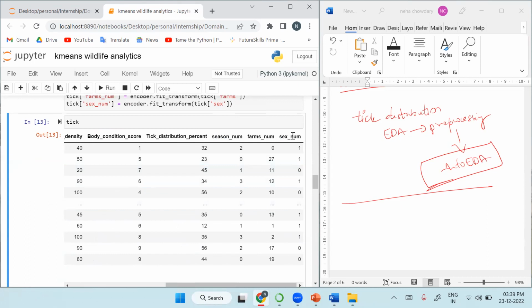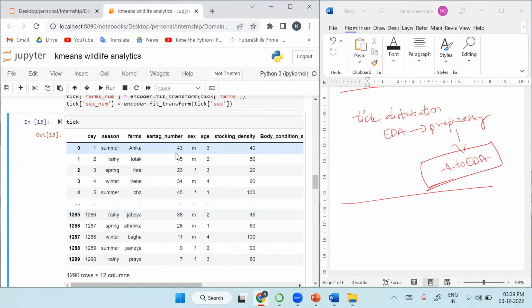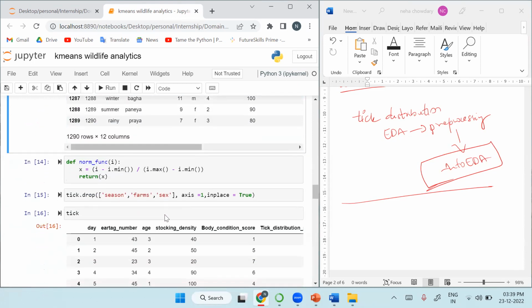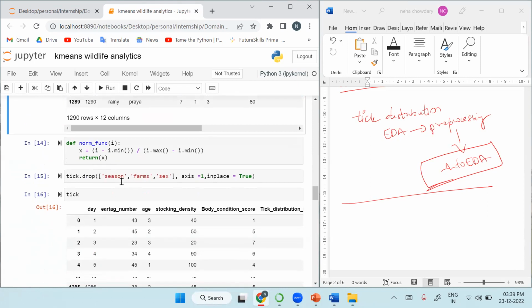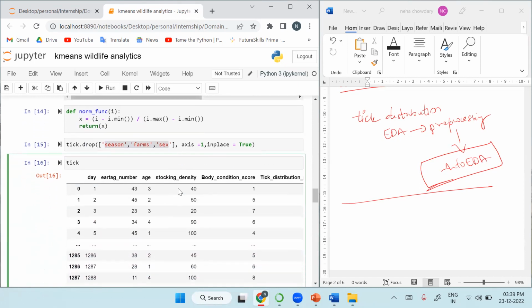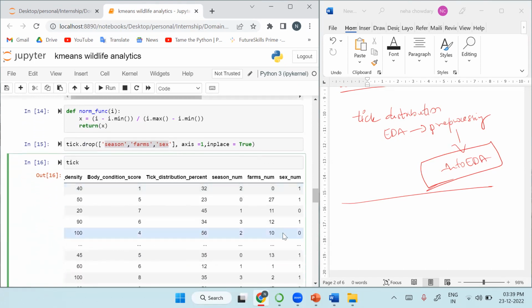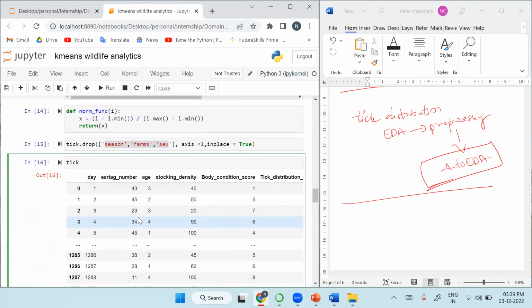Here you can see for sex number, it's given as 0 and 1. So 0 is male and 1 is female, or vice versa. So that is how label encoding works. So now we are eliminating season, farm, and sex because of that, since we already have the encoding values.